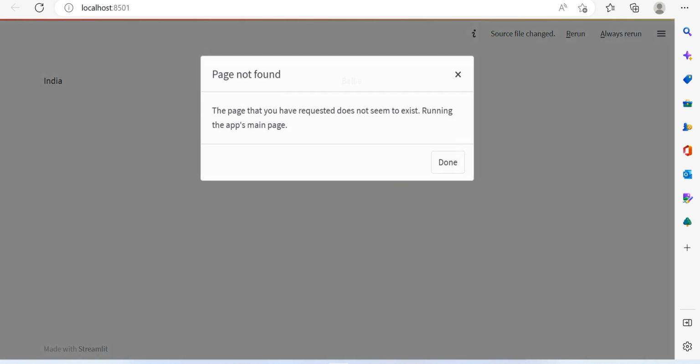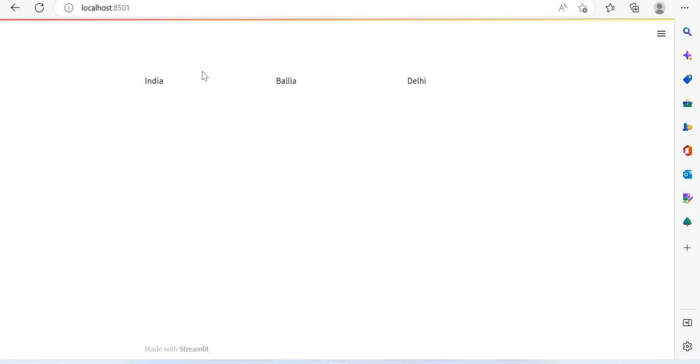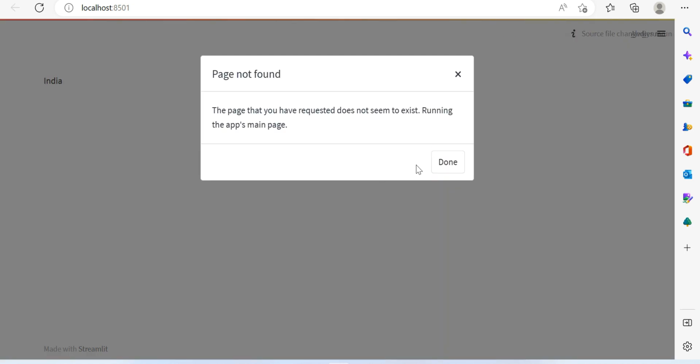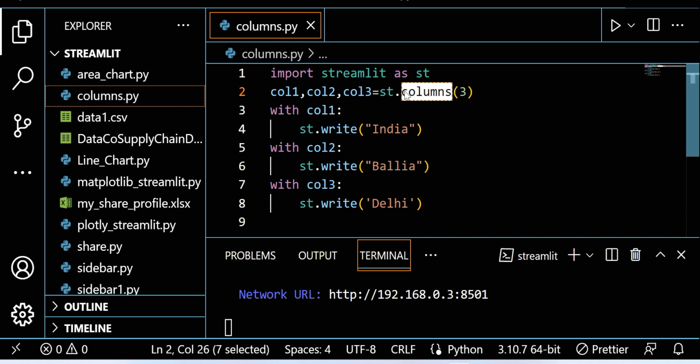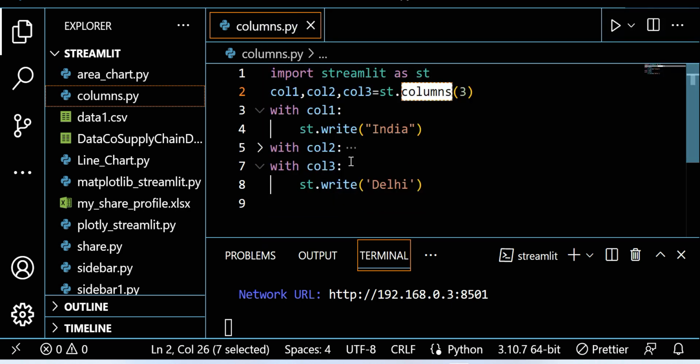In this way, if you want to make a plot here, you can make a plot here also. We will use this column technique in our coming sessions when we create a dashboard.